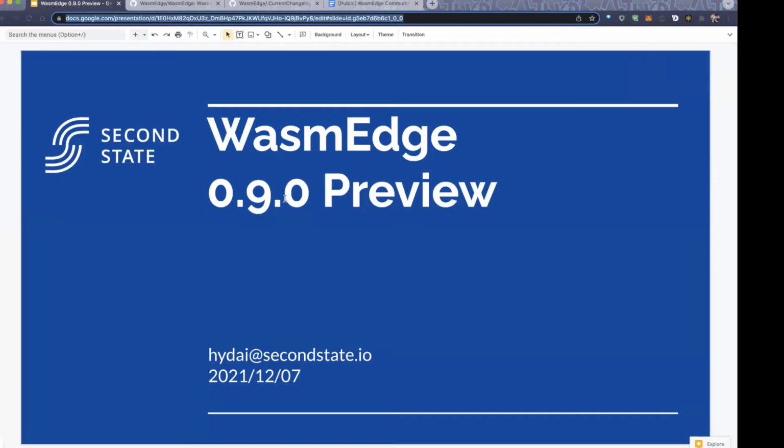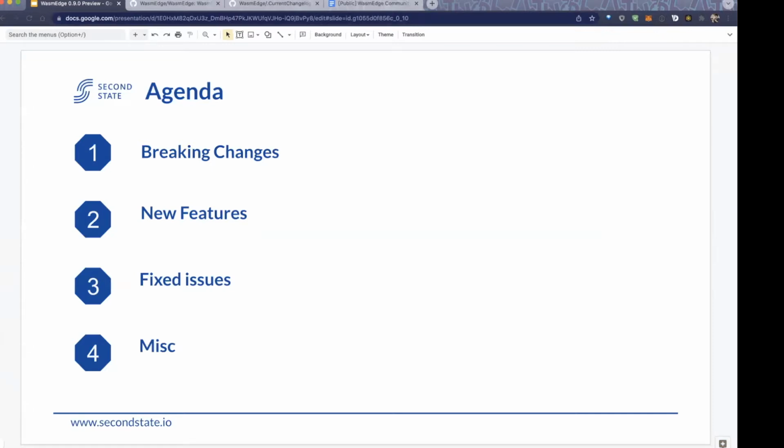Okay, let's start. Today I'm going to do the WasmEdge 0.9.0 preview. In this slide, I will go through four parts. The first one is the breaking changes. In this version, we made lots of breaking changes, so if you are using our C API or Go API, you may be interested in this part. We also have some new features, lots of issues fixed, and some other parts.